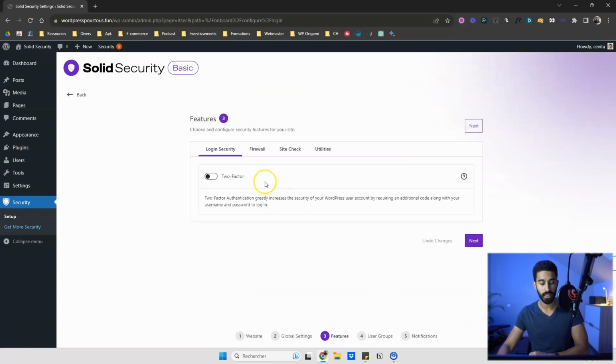So you click on next and we have a whole range of features we're going to go through together. First, we have two-factor authentication.